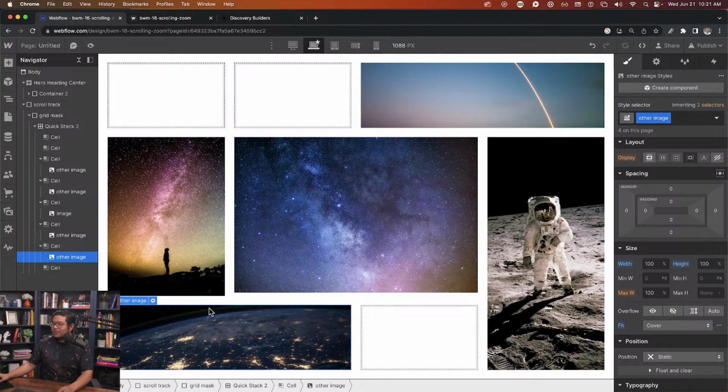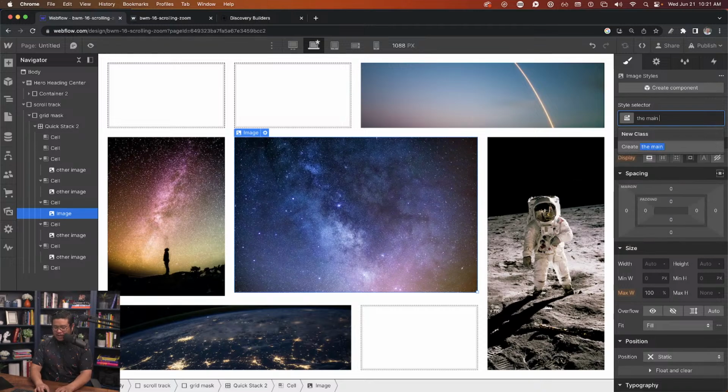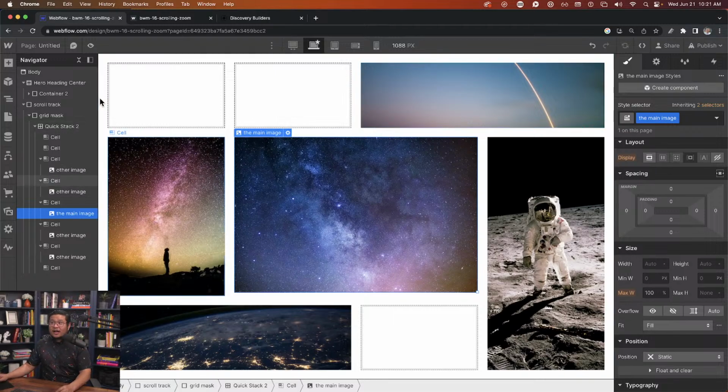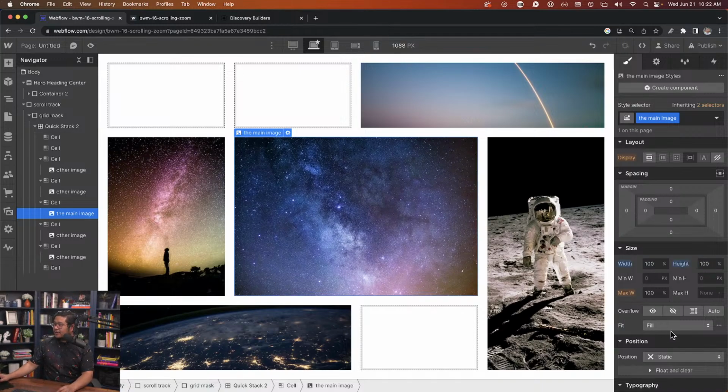We're getting closer, getting closer. And this one, we're going to call this the main image. The reason why I'm giving this a different name is because other images, I'm going to fade them out using Webflow interactions. So I don't want this to fade out, so I'm going to give it a different name. All right, so 100% width, 100% height. It's skewed a bit. Let's go ahead and cover. Cool, we're done with that.